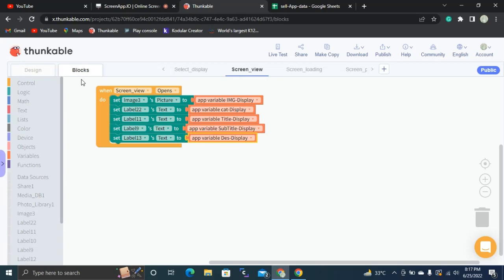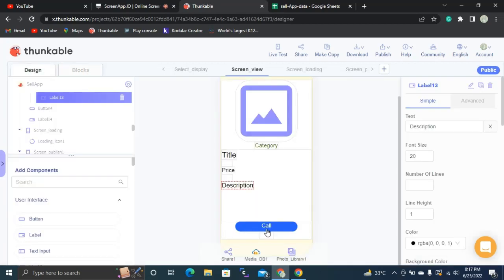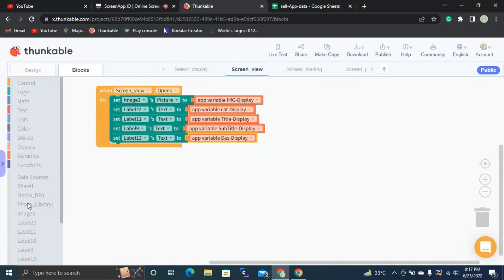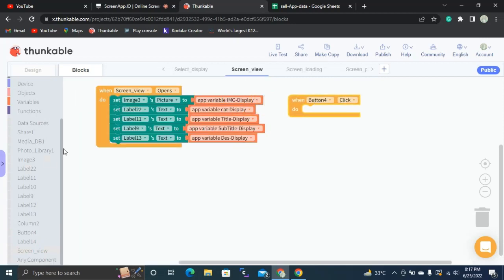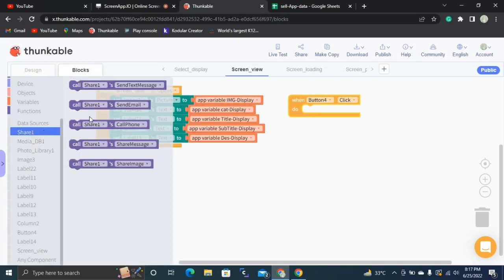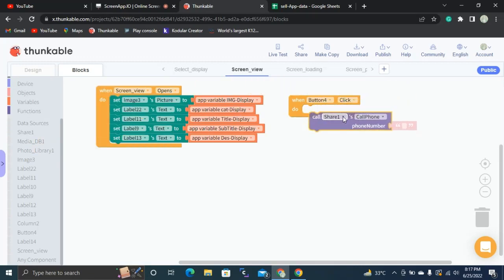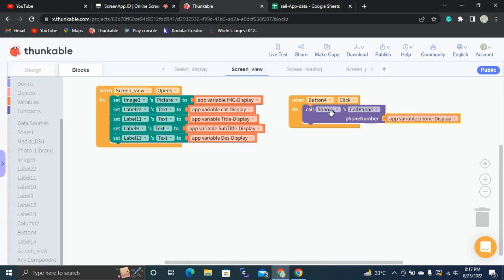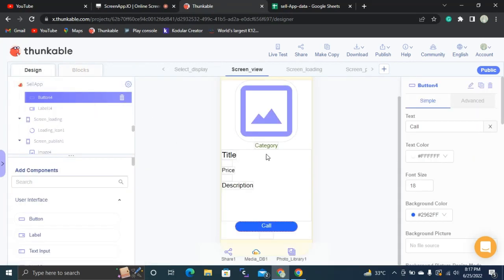So also whenever user clicks this call button, call button 4, automatically we are going to connect with the seller. So button 4 was clicked by the user means that time we are going to call with the help of the share component that we initialized in the designing part. So call phone is going to be this app variable phone to display. Okay, phone to display is going to be the phone number. So that's all for the screen view.